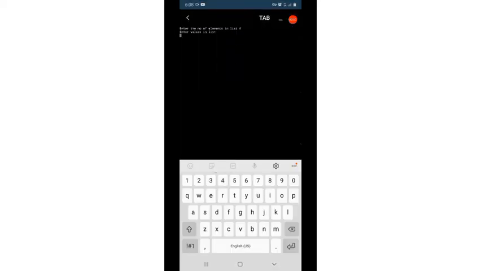So 4 elements: 22, 11, 33, 44. So minimum 11.